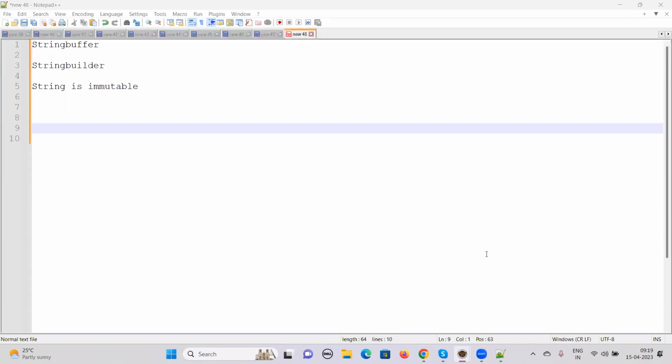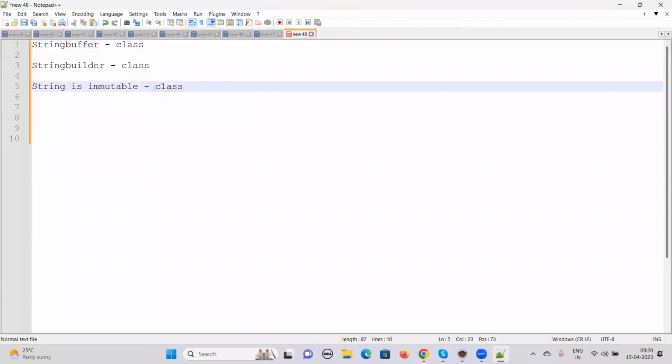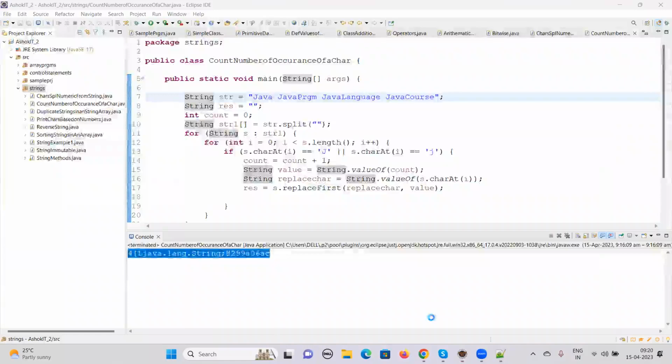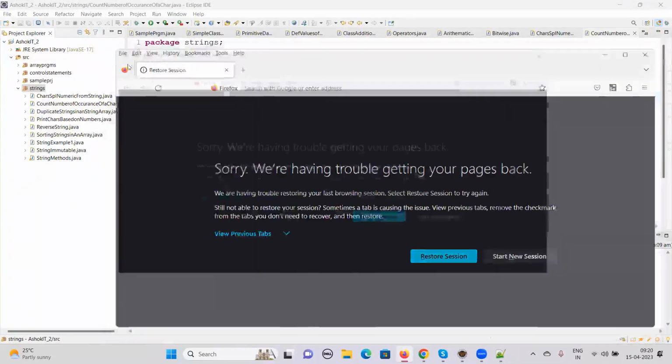Yeah, guys, I'm back. So string buffer and string builder, both of them are classes in Java. Everything we are discussing about strings is a class. We'll go directly to the documentation and try to understand the difference between string builder and string buffer. Both have similar methods. The only thing is that string buffer is synchronized and string builder is non-synchronized. We'll see why we call them synchronized and non-synchronized. First I'll go to the documentation and show you the difference between these two.